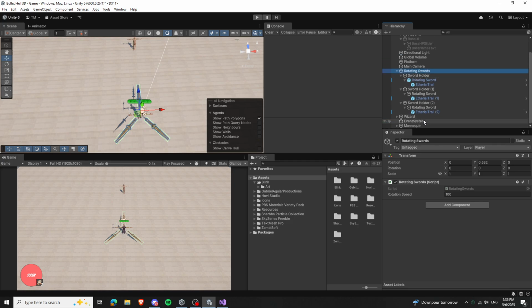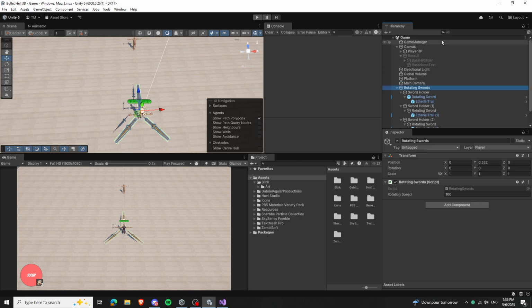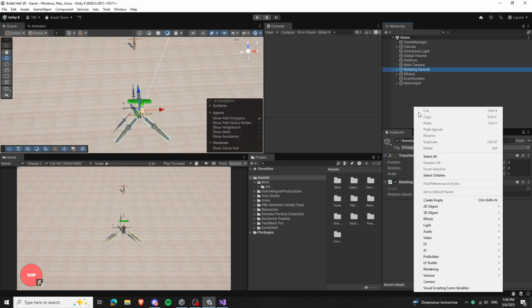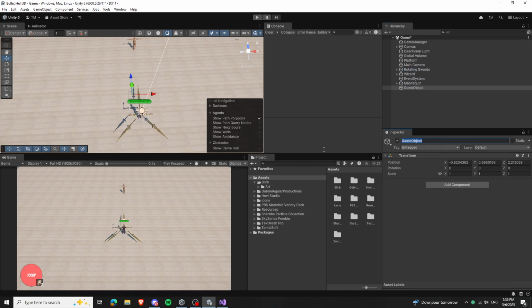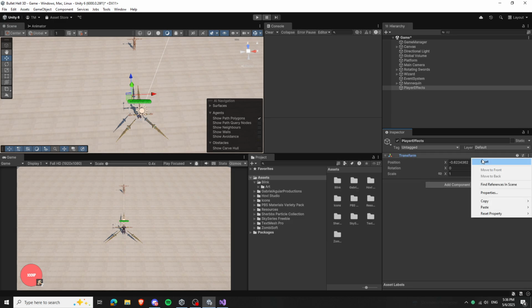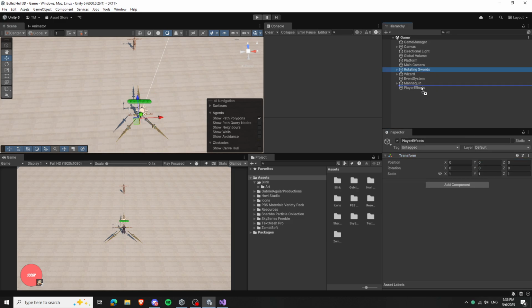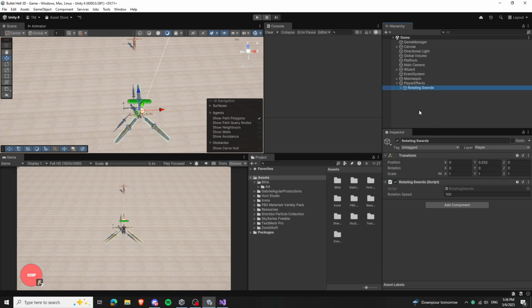And let's create an empty object here in the scene that will hold the effects that we need outside the transform of the player. Or actually, it might not even, just to keep it organized, let's say here player effects. Set that transform so it's in the center. Then add that rotating sword there.